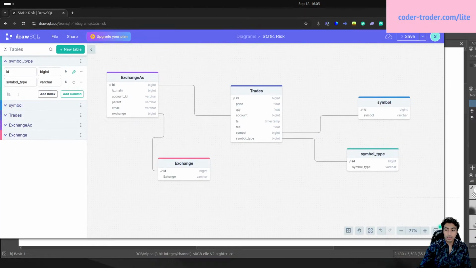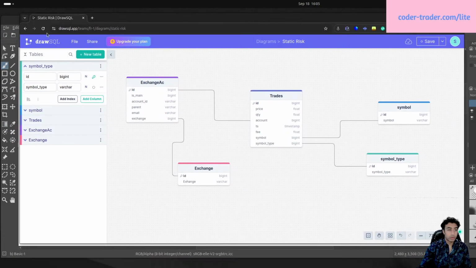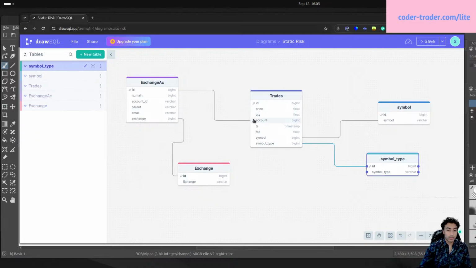So here, this is the tool. It's really cool. It's called Draw SQL. And this is the database system I'm making right here, as you can see on the screen. For everyone on TikTok, just head to my bio, go to the link tree, go to my YouTube, and you'll find the stream there.